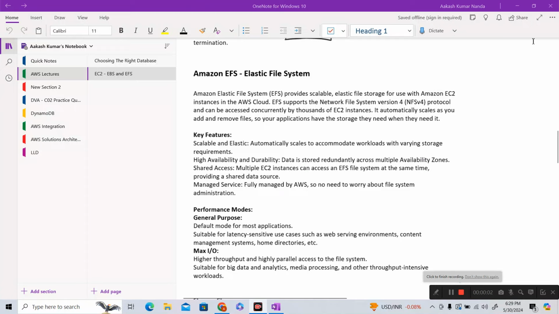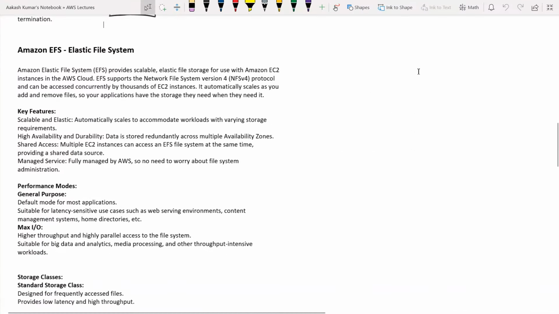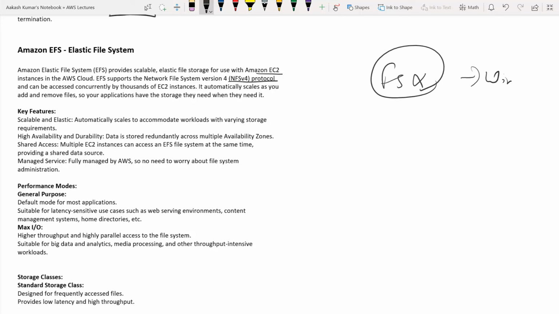Okay guys, now let us talk about Amazon EFS, which stands for Elastic File System. Amazon Elastic File System provides scalable elastic file storage to use with Amazon EC2 instances in the AWS Cloud. It supports the NFS v4 protocol, which is a network file system. Basically it acts like an NFS system only, right? Or an FSx system if you want to use it with Windows. So remember these two terms, right? NFS is for Linux and FSx is for Windows.